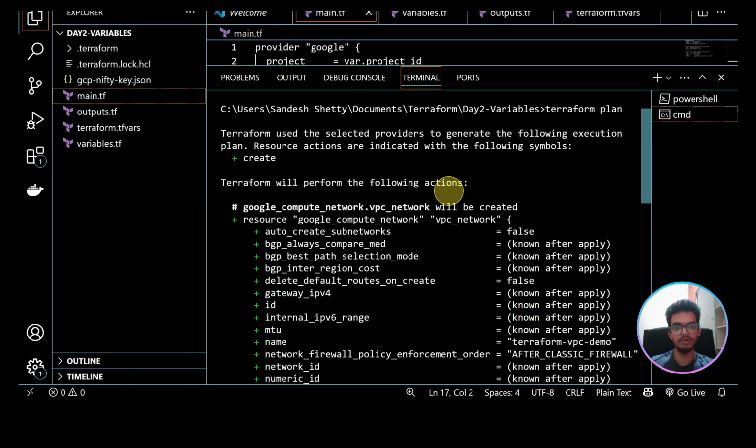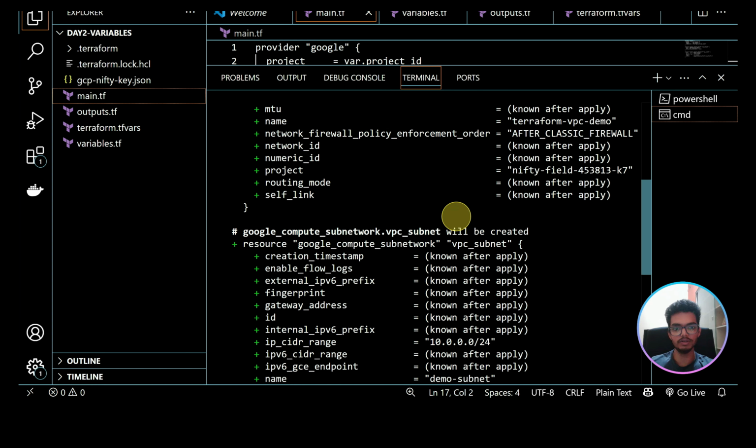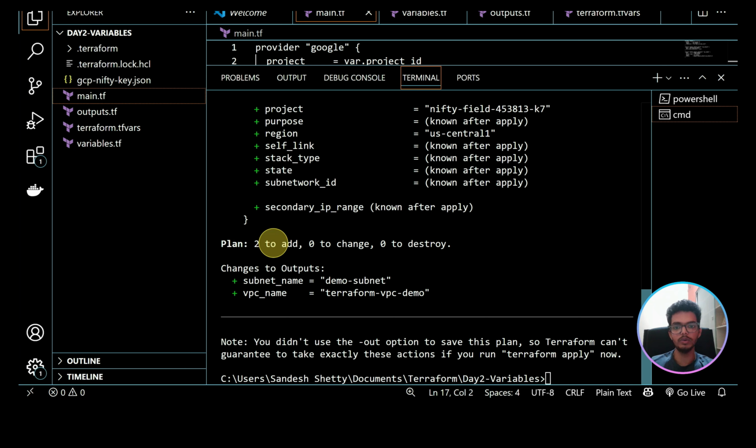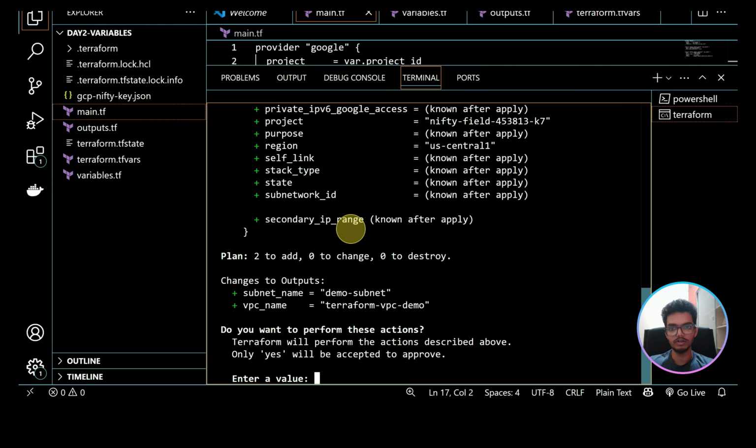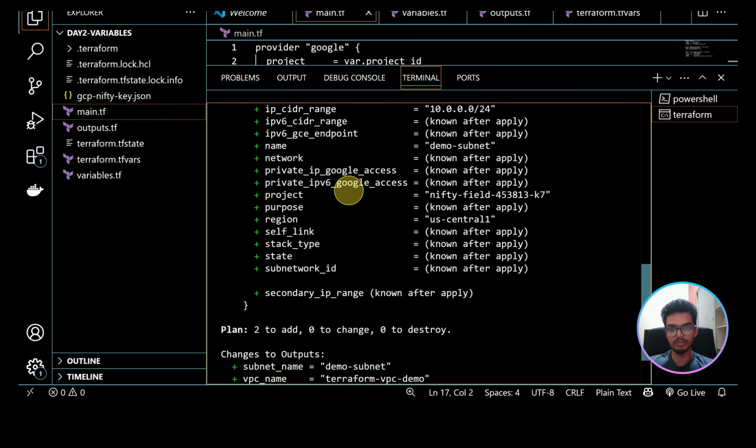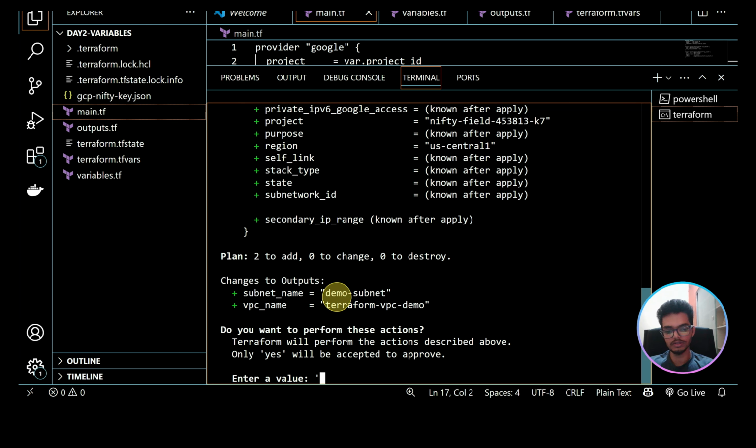So Terraform will perform the following actions. First, it will create the VPC network. Then it will create the subnet. So it will add 2 resources, 0 to change and 0 to destroy. So now let's run terraform apply. It will ask for confirmation. So I can review all of this again and I can give yes.